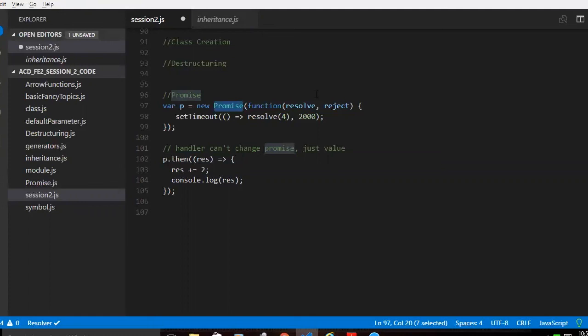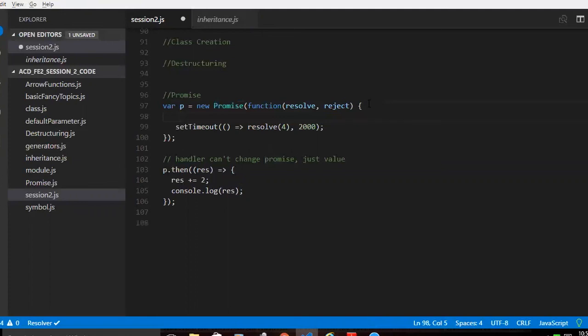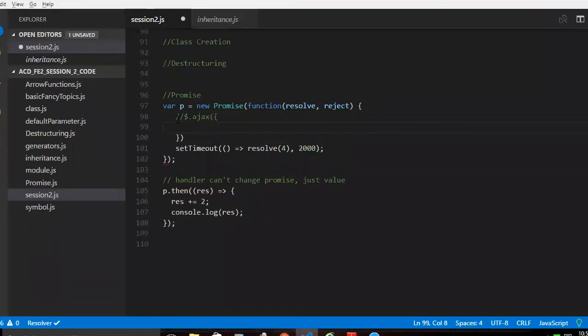So here, instead of this set timeout, because I don't have any web service, I need to write something which has some delay. So I've written this set timeout. Otherwise, you will call $.ajax, right? And once this $.ajax is successful, it has a success and an error function as well.